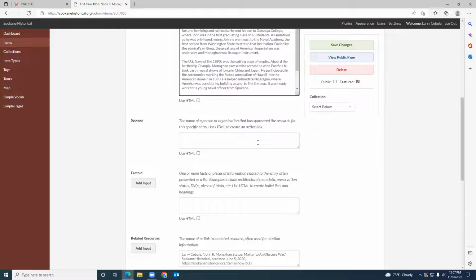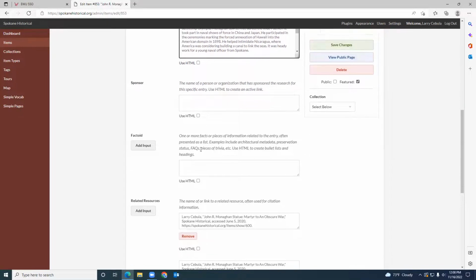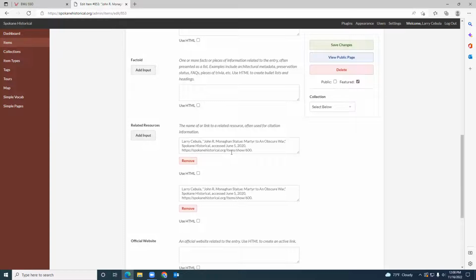Sponsor we don't usually use, but sometimes we work in Spokane Historical in conjunction with the Northwest Museum of Arts and Culture or another organization, so sponsor may be used. Factoid we don't use in Spokane Historical. Related resources, this is where your bibliography goes. I created a citation guide. If you're in one of my classes, you already have access to that. Basically, we use a modified form of Chicago or Turabian citation.